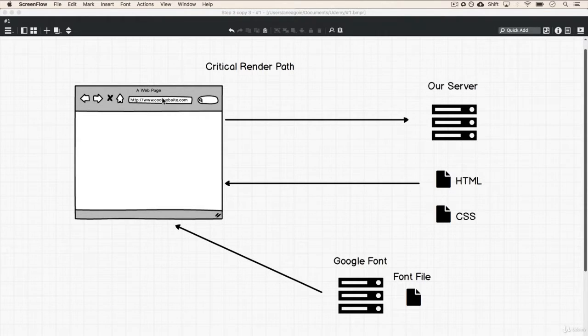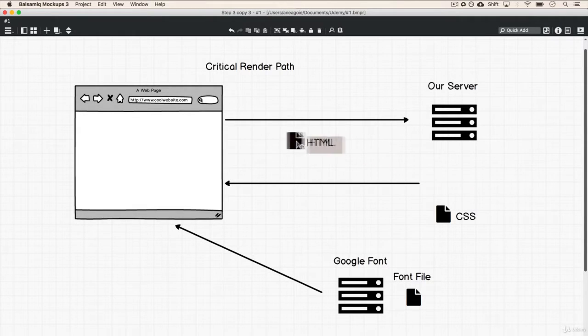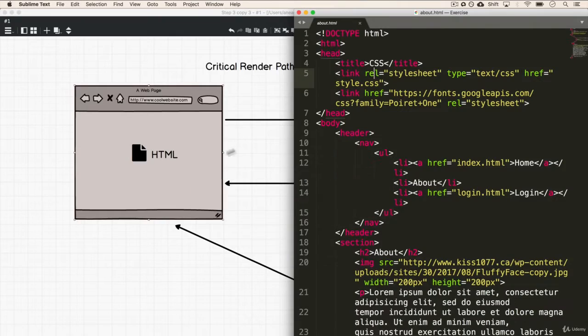We are going to our website, and ideally our website will be on a server, and I'll show you how to do that later on in the course. For now, it's just our computer, but let's pretend we have a server where our files are hosted. When we go to our website, we'll call it coolwebsite.com, we request the HTML file, and the browser now sees our HTML file.